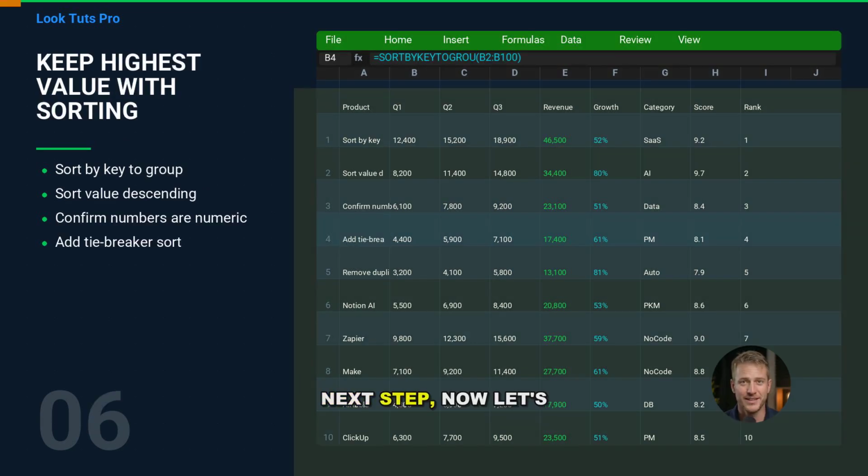Next step. Now let's do the same idea, but for keeping the highest value. The pattern is identical. You sort so the winner is first, then remove duplicates based on the key. Start by sorting by the key column to group duplicates. Then sort by the numeric value column in descending order, so the largest number is on top.